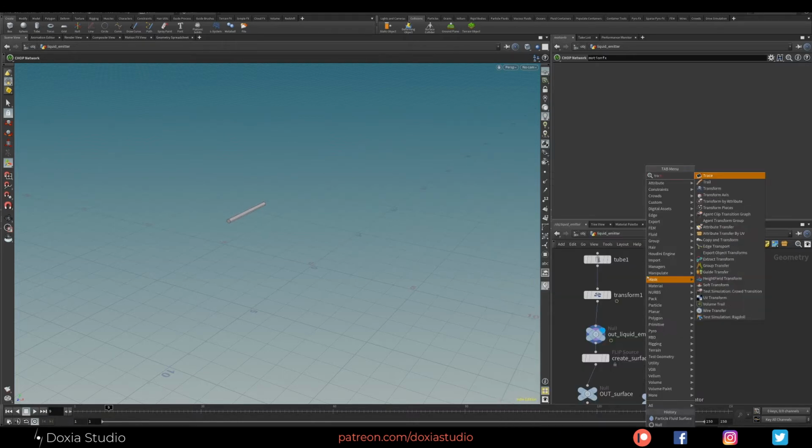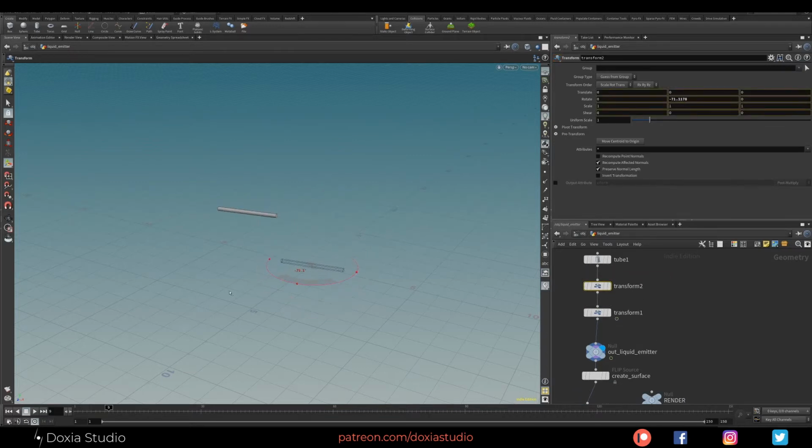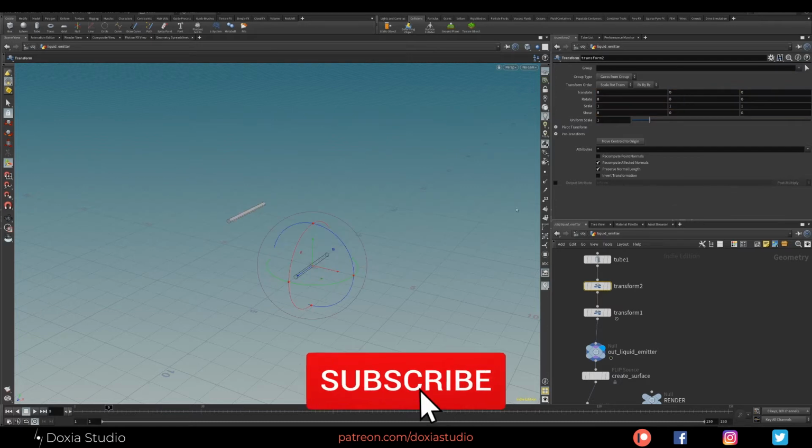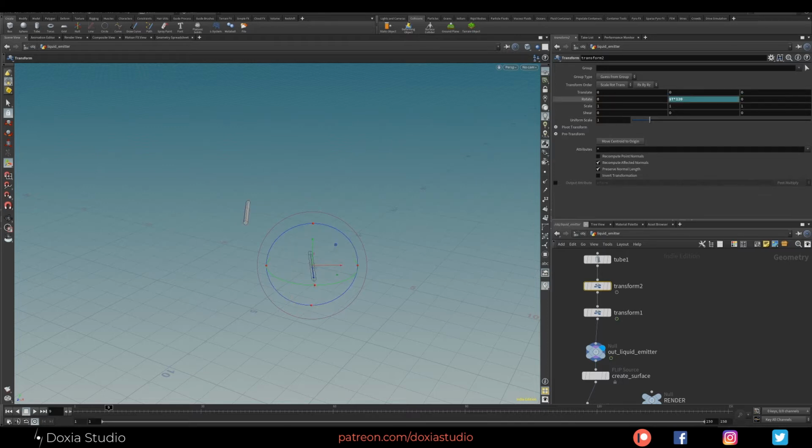Let's put another transform here. And right now I want to rotate our tube. So let's use an expression. I don't like to use a lot of keyframes. You can do this with keyframes, but I don't want that. So let's use an expression, and right now our tube will rotate while moving on the X.